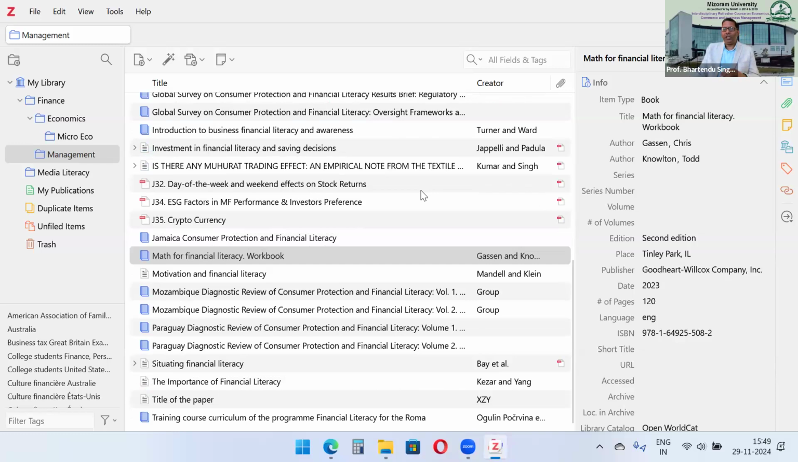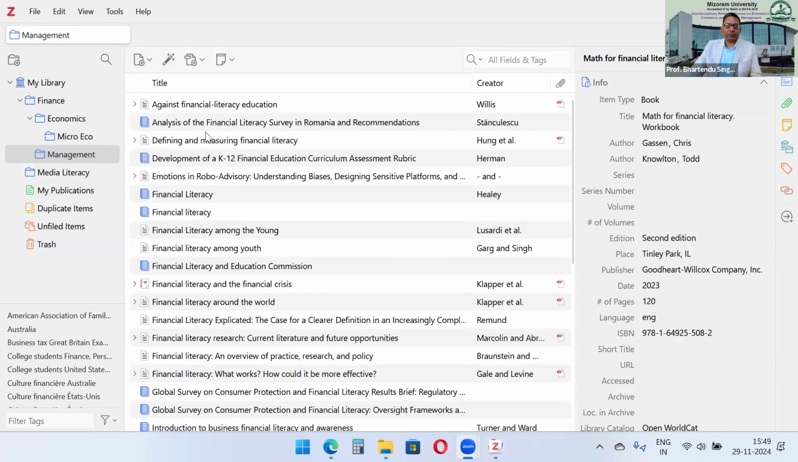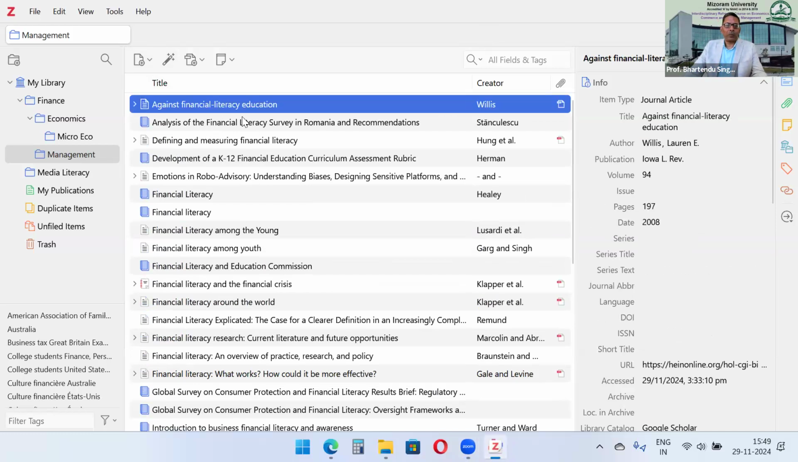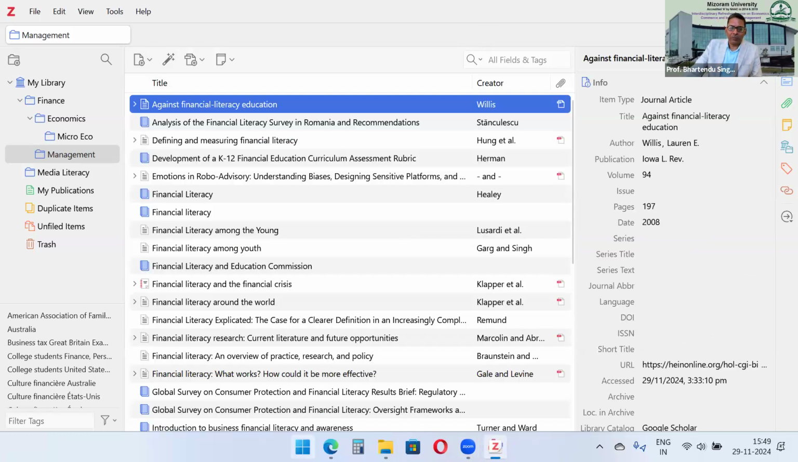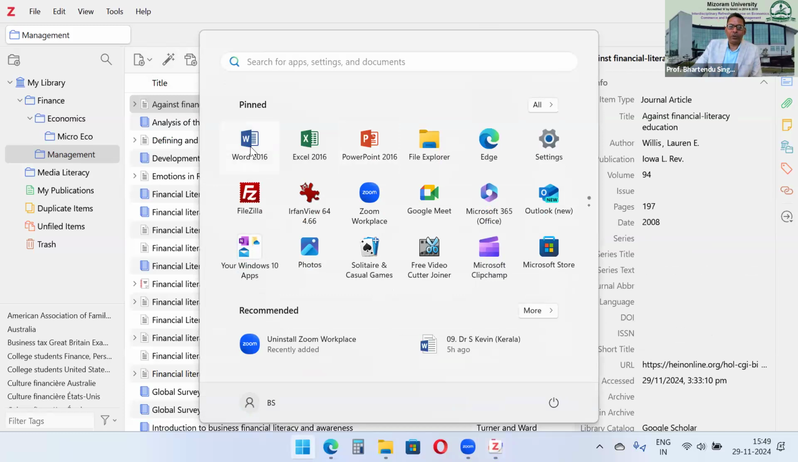Okay, so this is the way we build this particular library. It becomes easier for you to create this list. So all this information is there. Now let's go to MS Word. I'm going to MS Word.